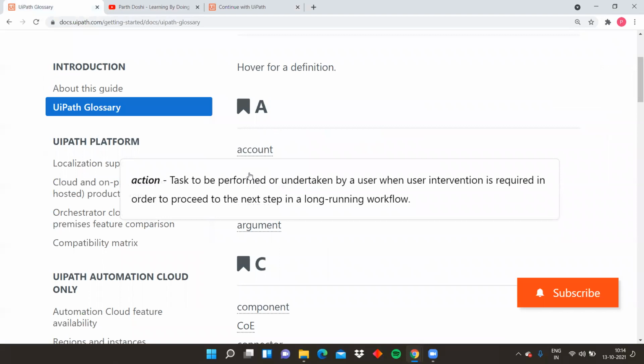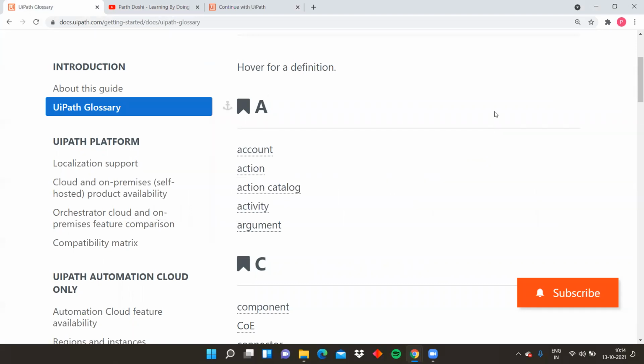Now action. A task to be performed or undertaken by a user when intervention is required in order to proceed to the next step in a long running workflow. This is nothing but when we talk about UiPath Action Center. In that, what happens? We send a request, right? Or we send an action to our Action Center, and the human validates that, be it UiPath forms, be it Document Understanding, it can be anything, but that is an action which is sent to UiPath Action Center, and upon the user's approval or denial, whatever it is, the action for the process is done.